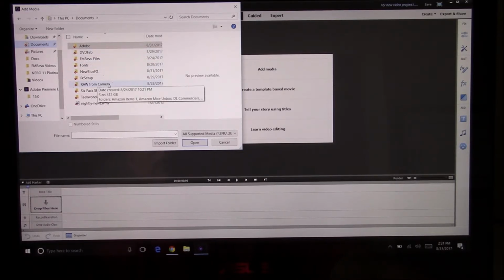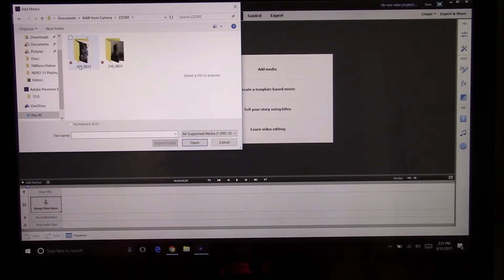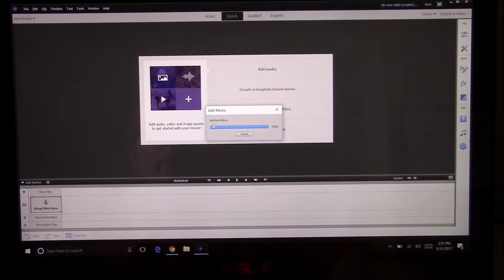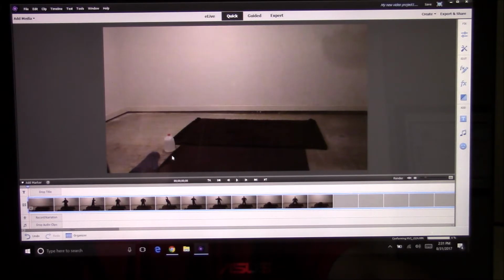Raw from camera. Sort. That was my son. Me doing a little bit of sweat. Let's see here. Add media, 100%. That was a big file. I think that was into the gigabyte size file. So, yep. All right. Let's see what can I do.